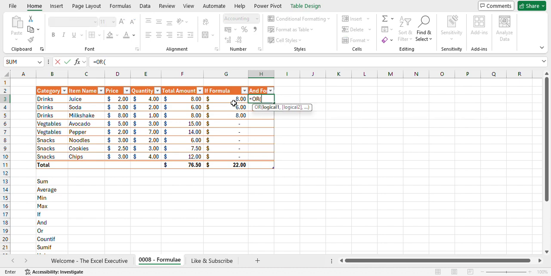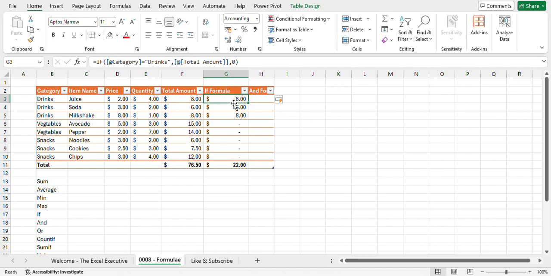Again, you can enter multiple logical tests. Now, what will be the scenario? The scenario will be that here I'm saying that if the category contains drinks, then give me the value, otherwise give me 0. What if I wanted it for drinks or snacks? So if it's drinks, give me the value. If it's snacks, give me the value. If it is anything else, then don't give me any value.